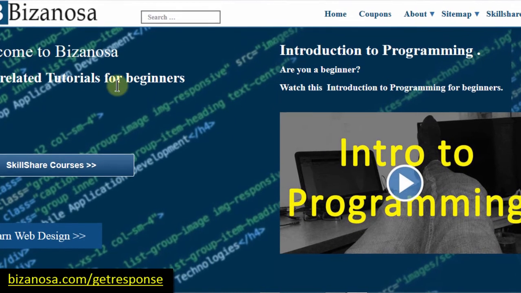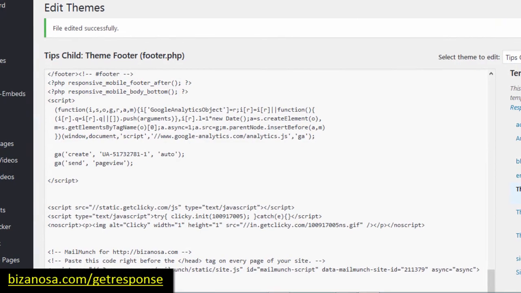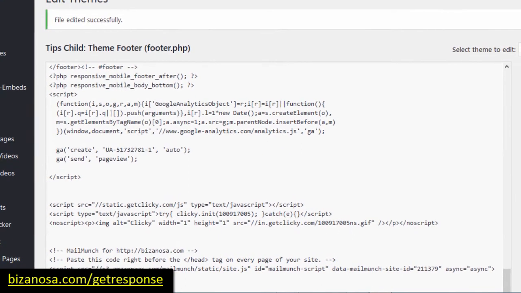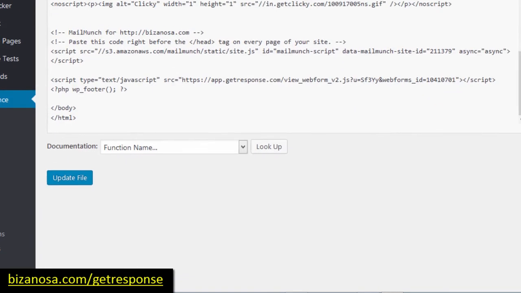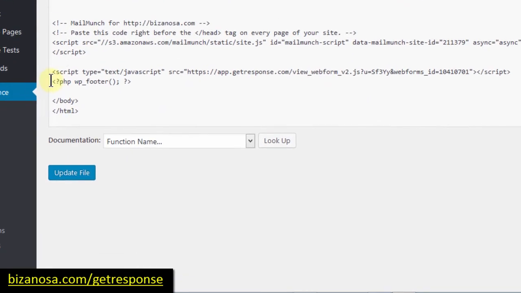But before I end the video, let me remove this code, because now you know how it works and you know how you can put it in your own WordPress website.